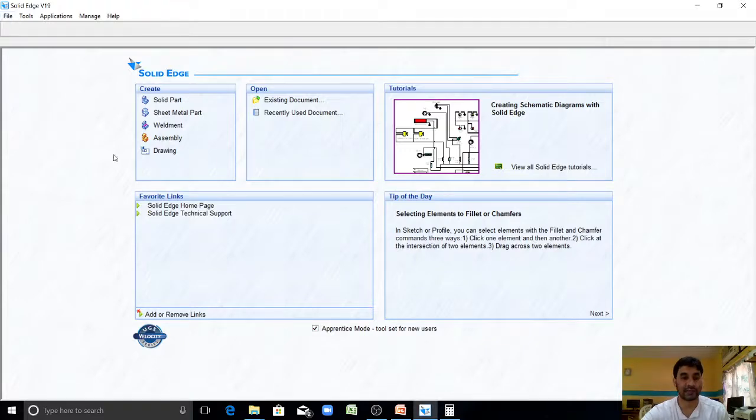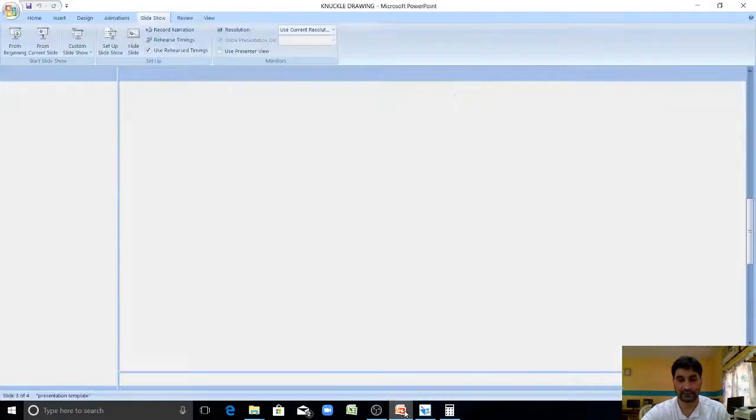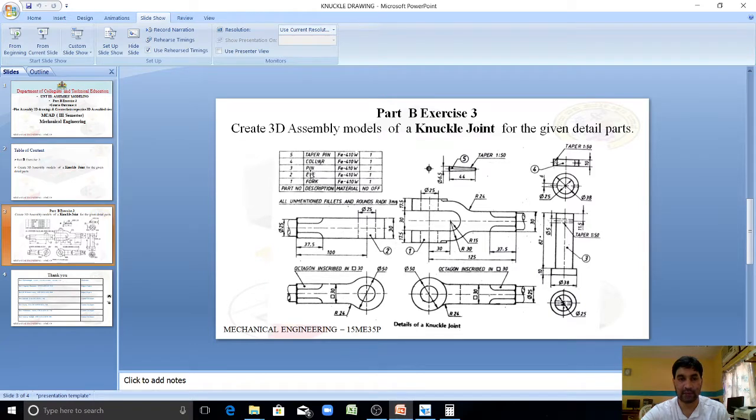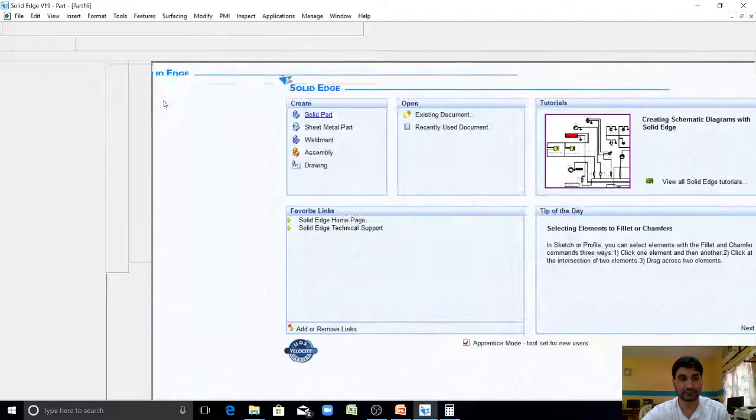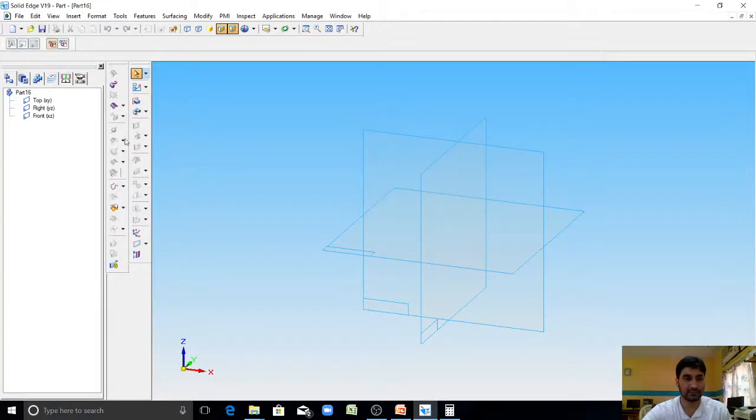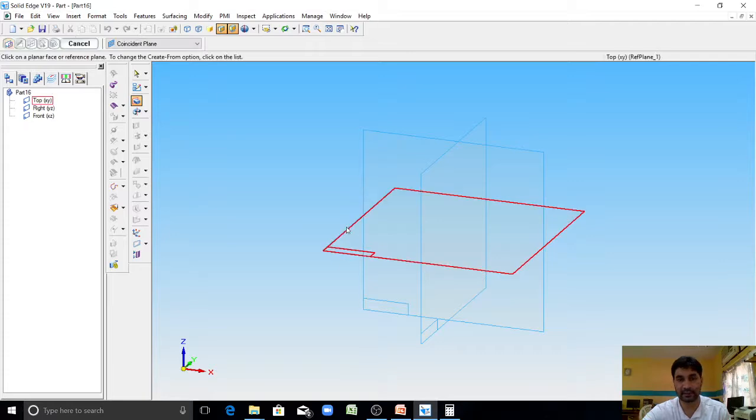Go to second part, that is your eye part. So draw this profile in the top view and extend it or extrude it for a length of 30 mm. So you have to draw this profile in the top view for the second part. Go to the solid part. Select the protrusion command here. Select the top reference plane.